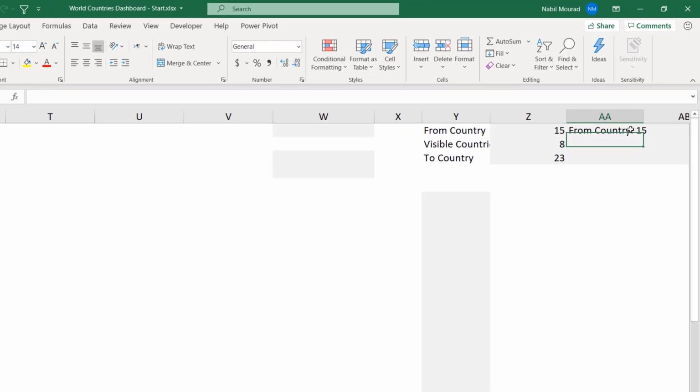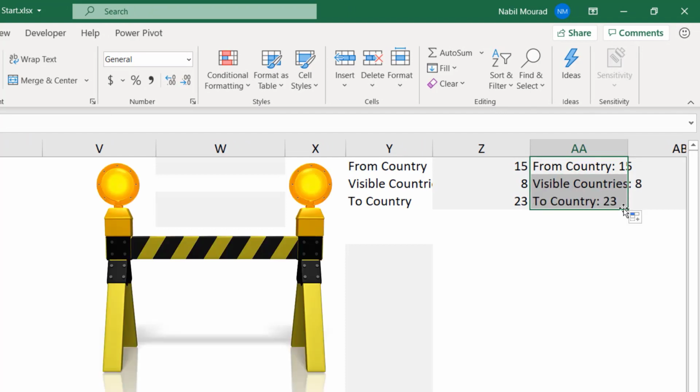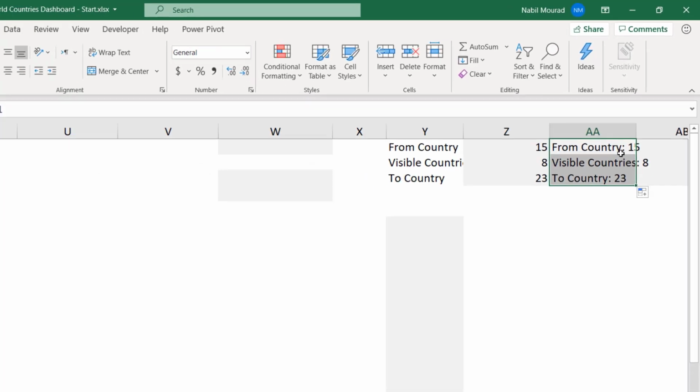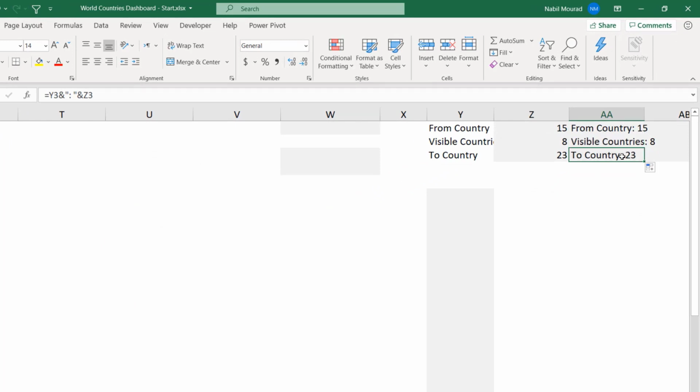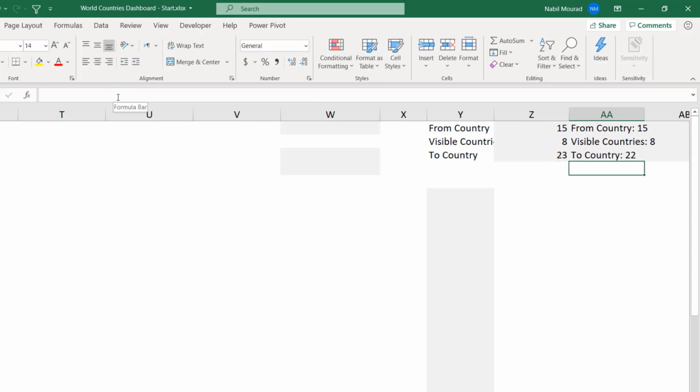Let's copy the labels down because it's the same formula, so I can copy it down. But hold on a second. When I display 8 countries and I start from country number 15, I'm not ending at country number 23 because country number 15 is the first country to count. So if you add 8: 15, 16, 17, 18, 19, 20, 21, 22, then for the to country, I need to subtract 1. So I click in the formula bar and I type -1. That will be the correct ending country.